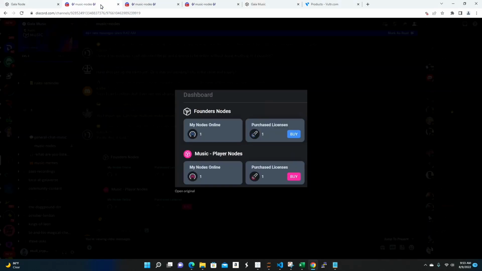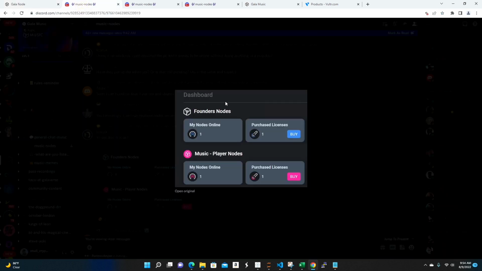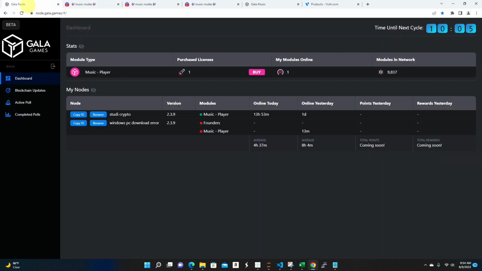Also, if we go over here, just speaking of Windows, this is going to be your Windows dashboard. This is what you will see. You will see your node online, your purchase license, and so on. The Windows dashboard is different than the dashboard that I'm on, because the dashboard that I'm on is node.gala.games since I have it on the VPS. Also, keep in mind that whenever you are on your Windows dashboard, you will see your progress bar. Here on the VPS, you will not see it.